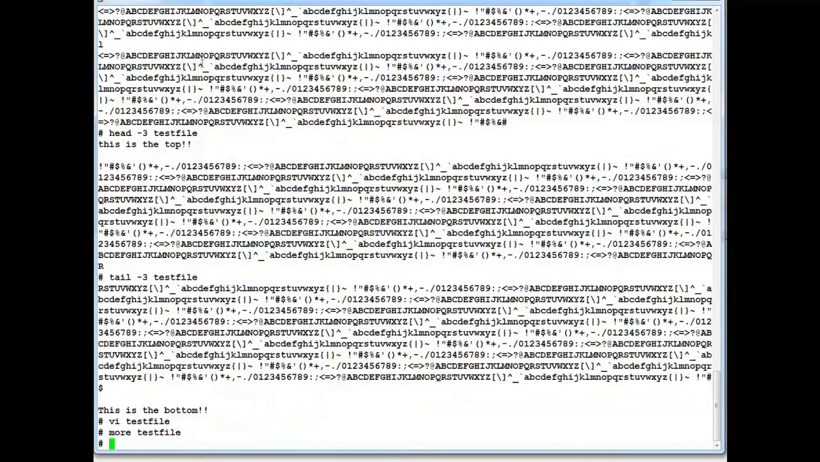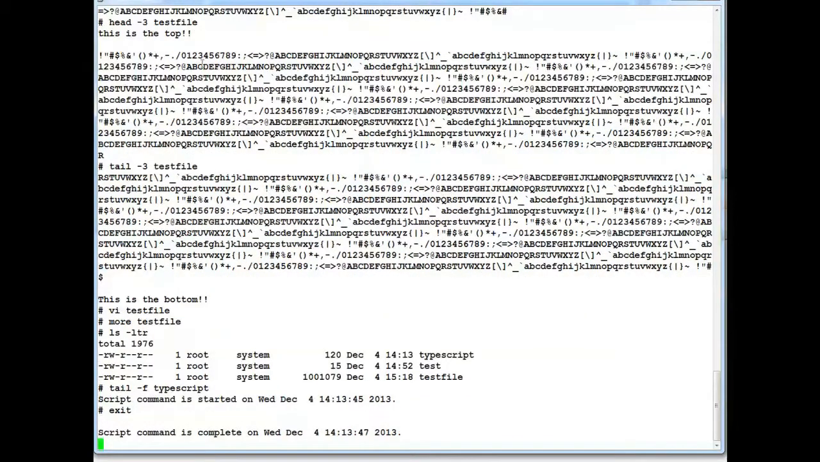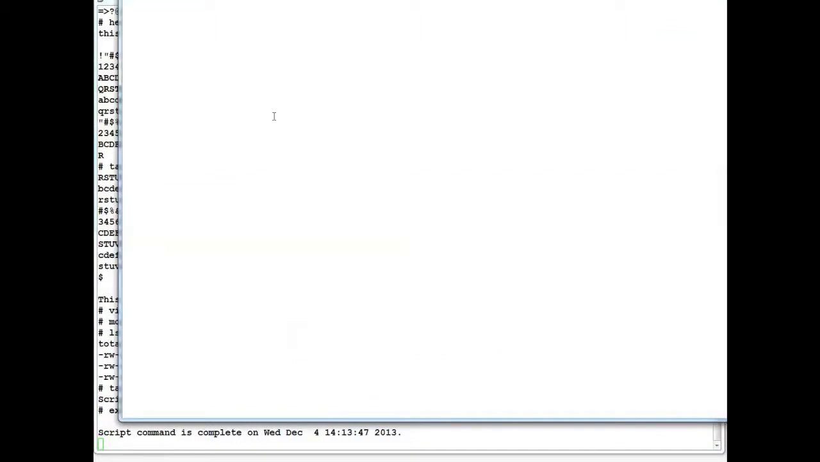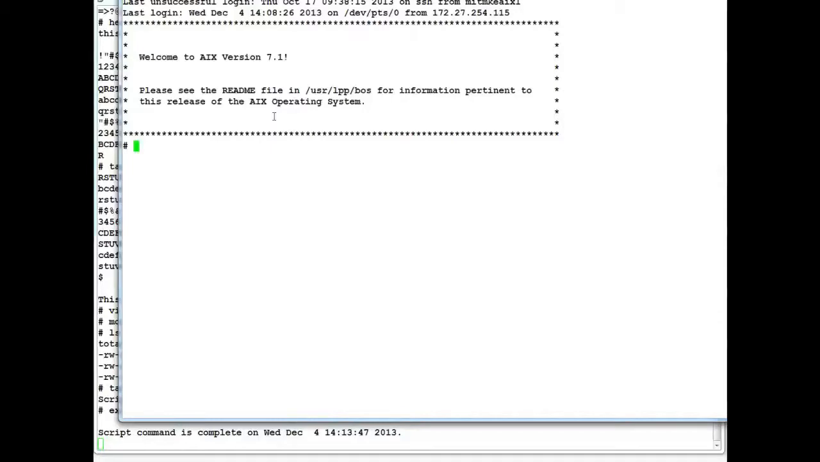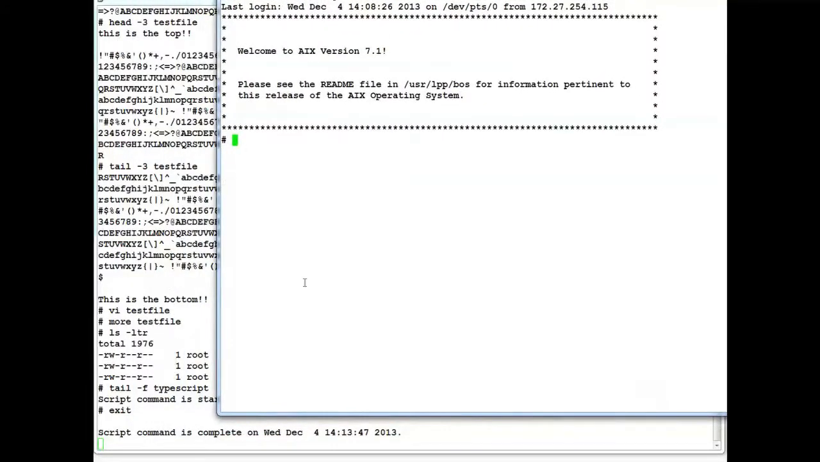Maybe you're interested in seeing a log file that is growing and you just want to see it in real time. You could do a tail minus F on typescript. So basically this is showing me what was in the typescript file. And so if I start another session real fast, hopefully we can see both at the same time. So down here is the output of my typescript file.